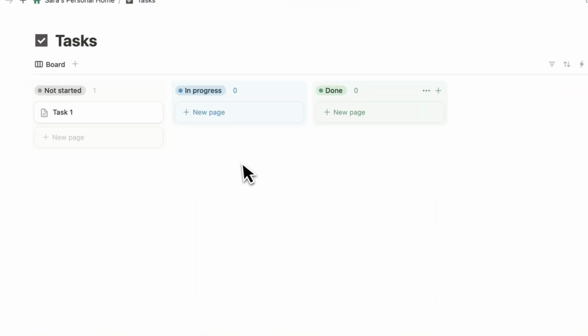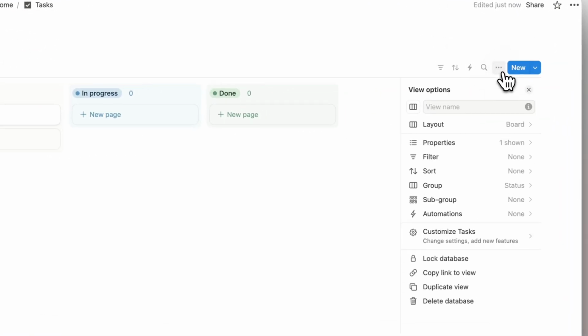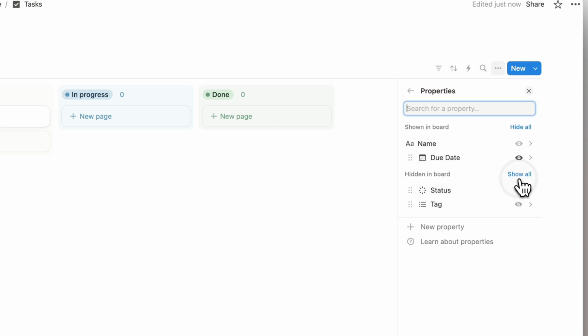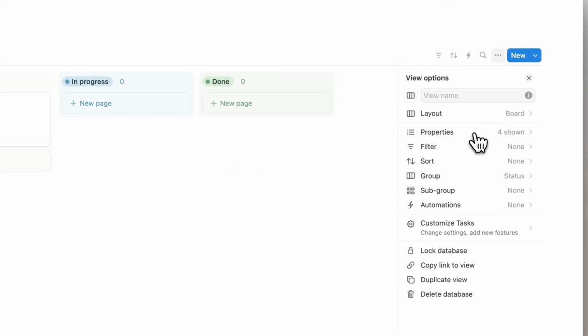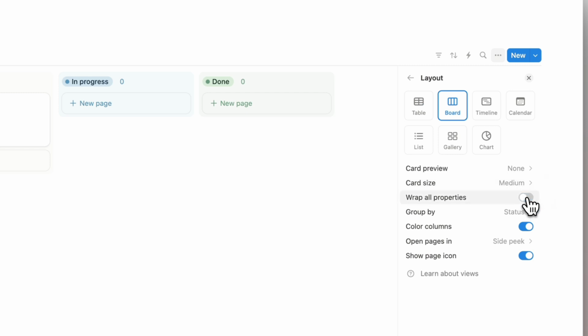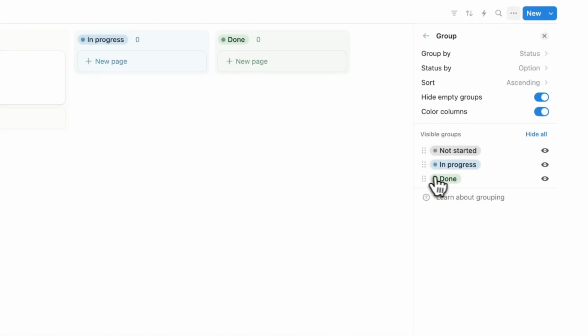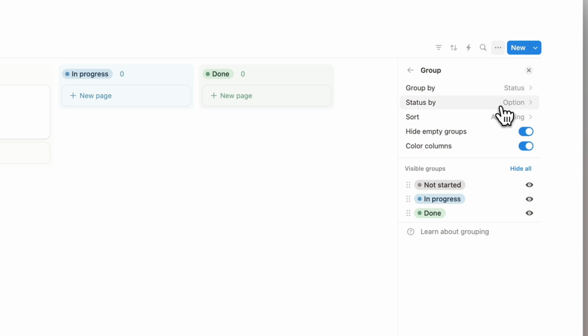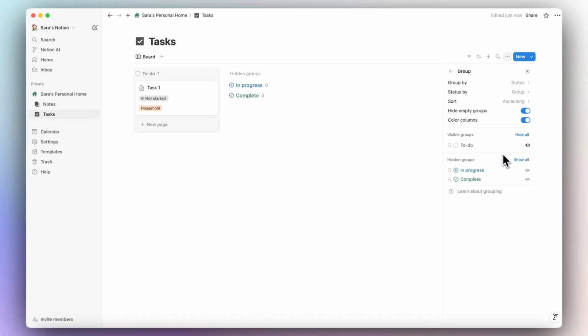So I'm going to close it. So now that we have the properties here, I can go ahead and go to the three dots here and then go to properties and choose which ones I want to show. So I want to show the due date, the status, the tag. And now I can go ahead and click the three dots here. And if I go to layout, I can choose whether or not I want to wrap the properties. I can again choose what I'm grouping this by, and you can also move this around if you'd like. You can choose to group by status, status by option. Status by option means whether or not it's based on these three big groups or the smaller groupings.